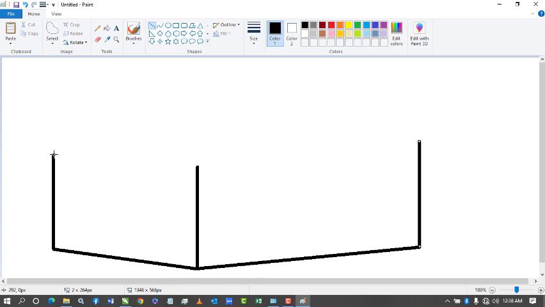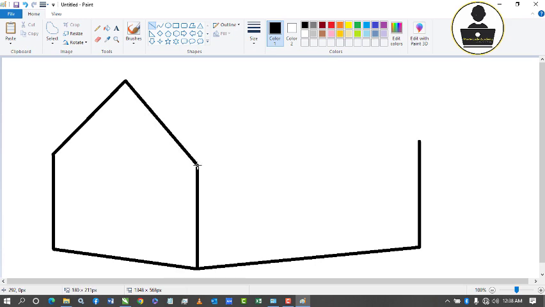So what I will now do is come here, bring my mouse to this point here, then draw my roof. And then I'll come here again, draw this, join here. Oh, it's not straight.